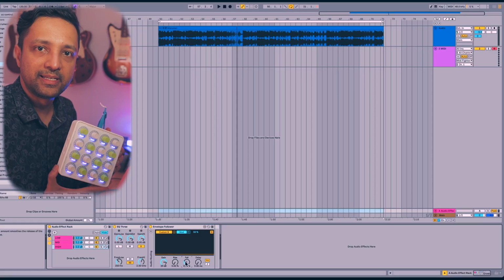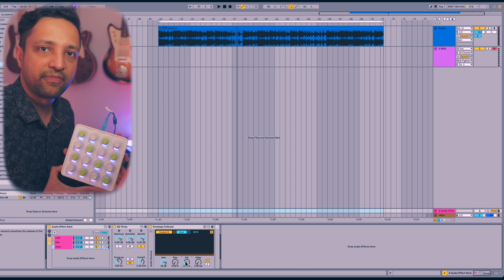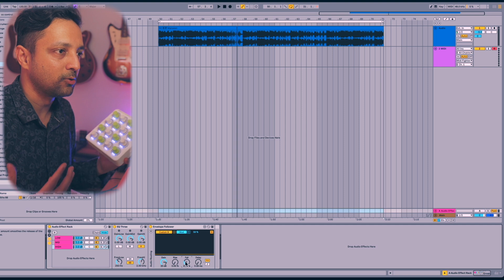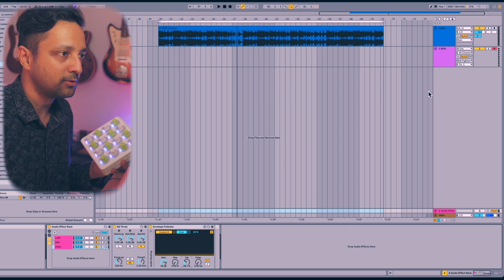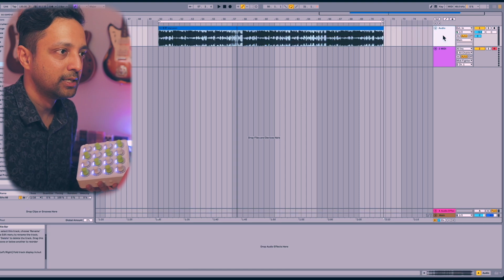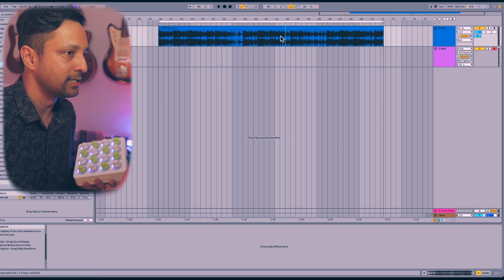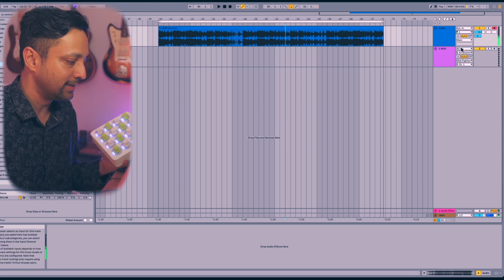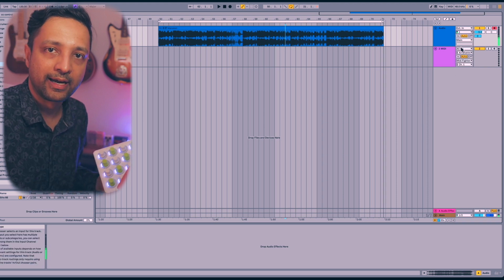So that's basically it. That's how you convert your MIDI Fighter Twister into a real-time visualizer. Now, you can also do this with real-time audio. So instead of using an existing audio clip, you can just have real-time audio coming in on a track. Let's say a microphone signal coming in, and then this will accordingly react to that.